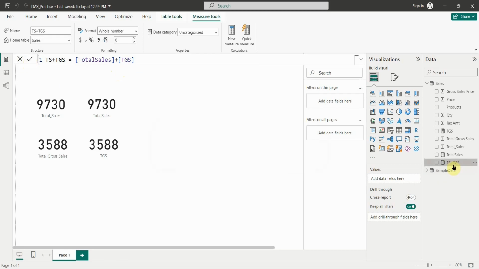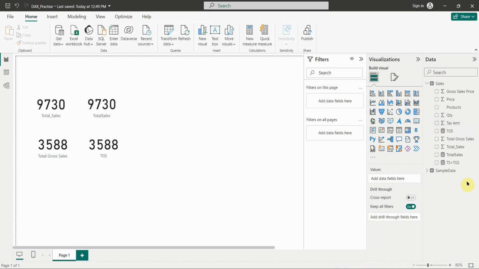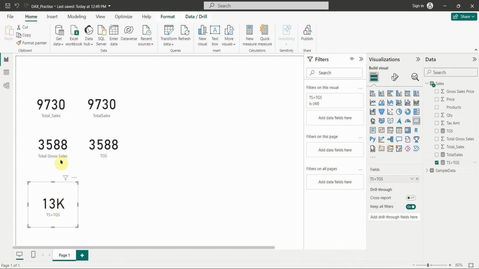You can see the Total Sales plus Total Gross Sales measure has been created. Let me take a card visual and bring that here. What it has done is add up the total sales as well as the total gross sales and give you the output. This is the simplest way to add up the total, if you have measures that are already created.